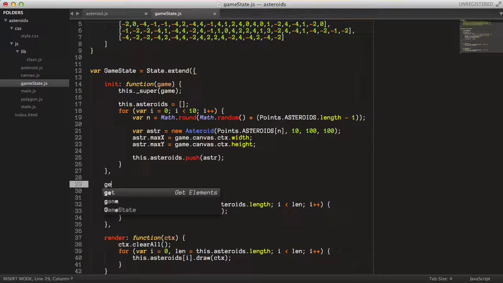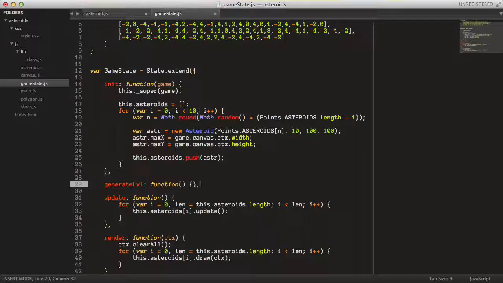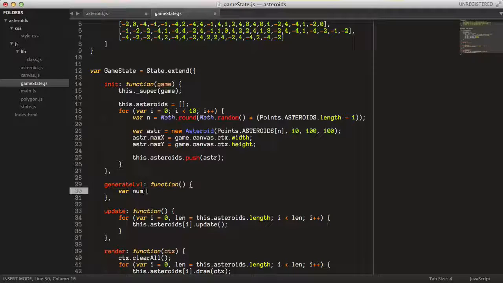We can start by creating a function here that I will call generate level, and that will just take the number of asteroids it will generate. So basically the higher the level, the more asteroids will generate later. But for now, let's just set it to 3 during our testing here.